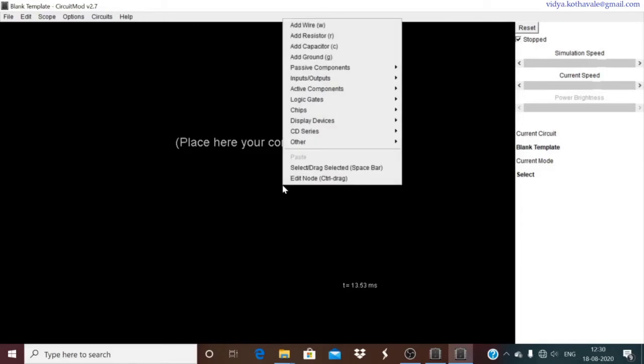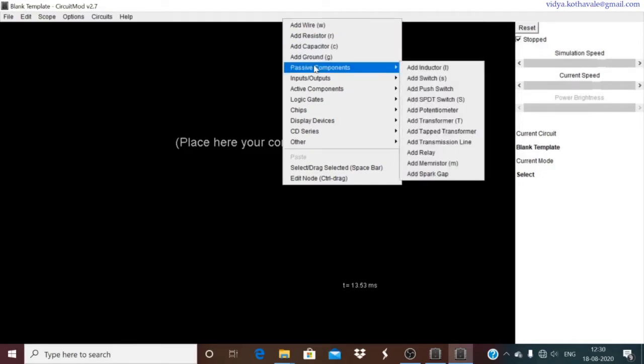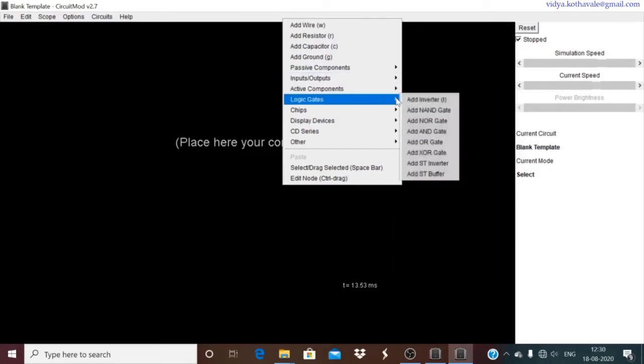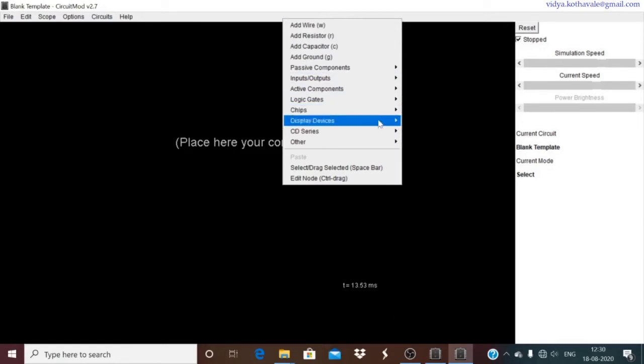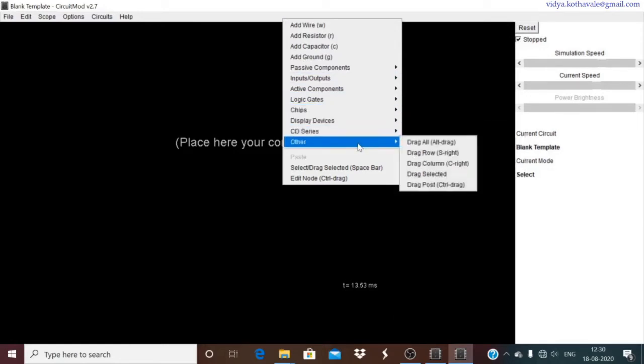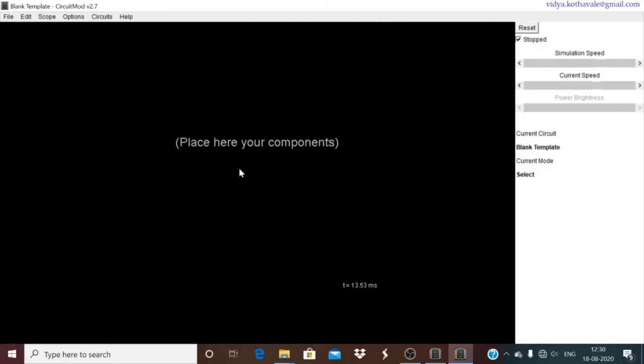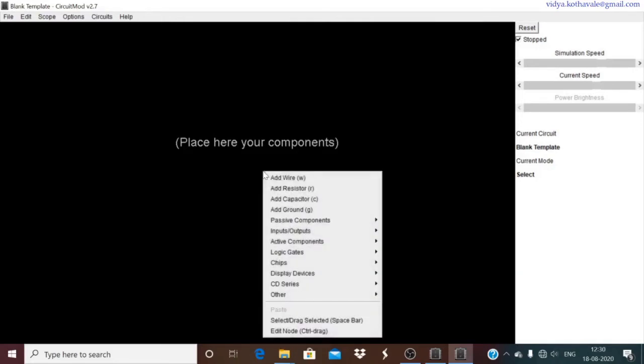A right click on the mouse will provide you the various options of adding the different components on the screen: add wire, resistor, capacitor, ground, passive components, input outputs, active components, logic gates, chips, display devices, CD series, others, and the most important again, a select and drag option. This option is available for us with a right click.